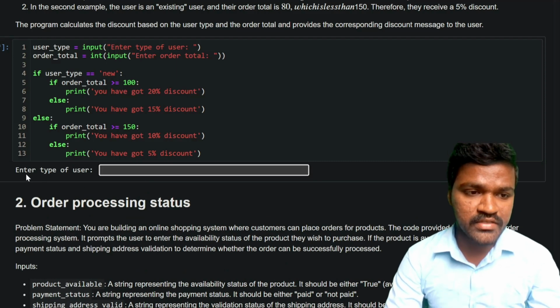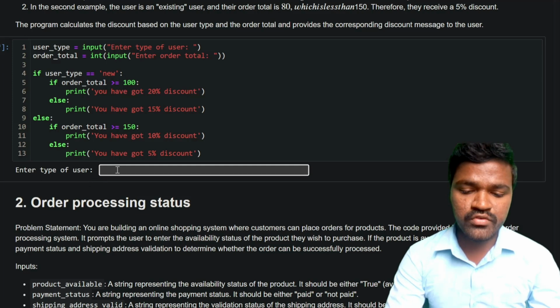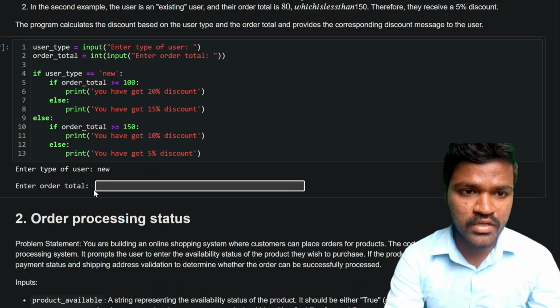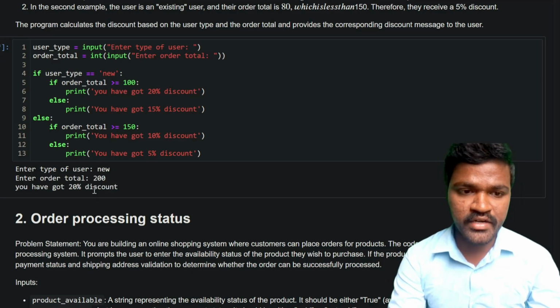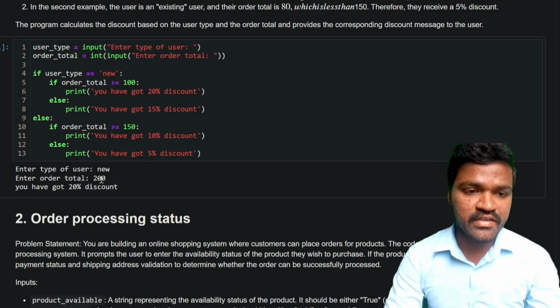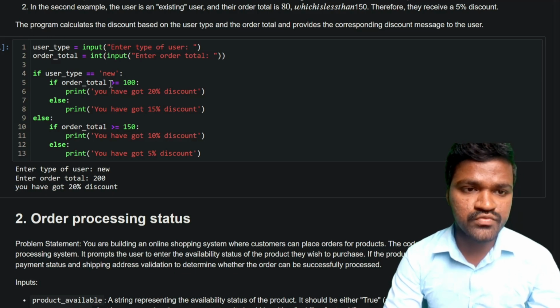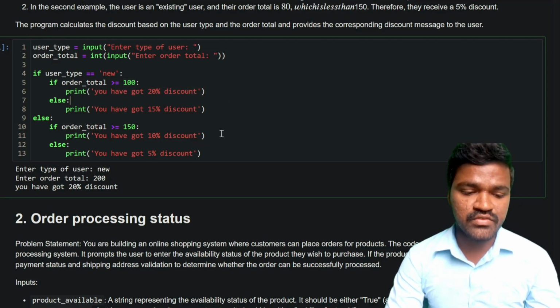Here it is asking to enter the type of user. I am entering new user. It is asking for the order total, so I will mention 200. As soon as I mention 200, it tells me I have got $150, because for a new user with an order greater than $100, I get 20% discount. That is what it was telling.